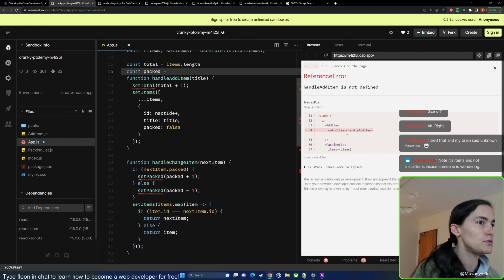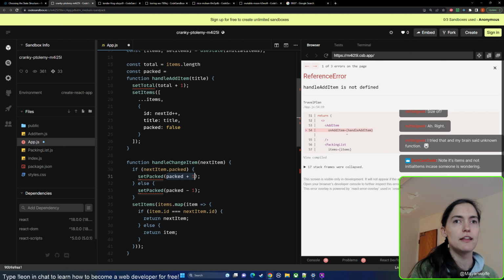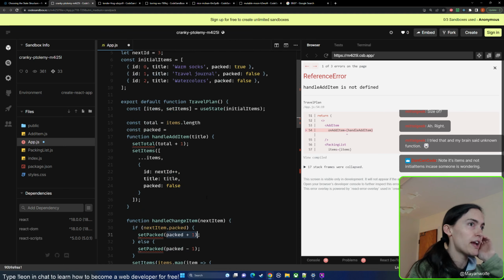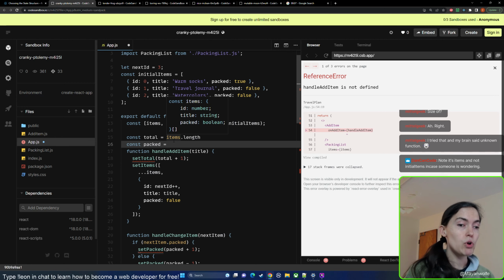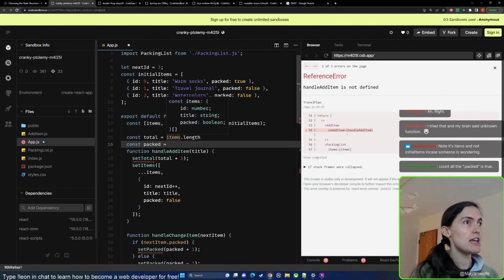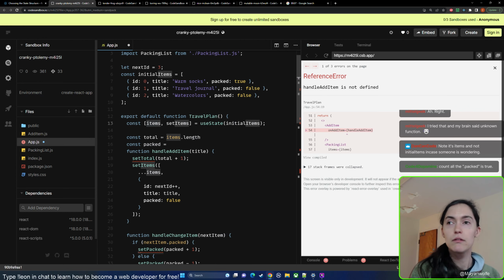Packed needs to be a count, isn't it? Yeah, it's a count. Okay, so packed is another count. So I'm going to do something dot length, but basically what I want is an array of only the items that are packed. So how do I take my items array and make it only give me the ones that are packed? I'm trying not to say the word.